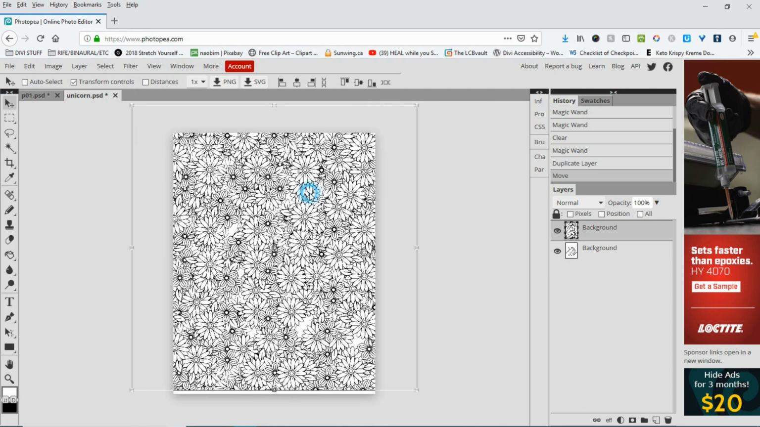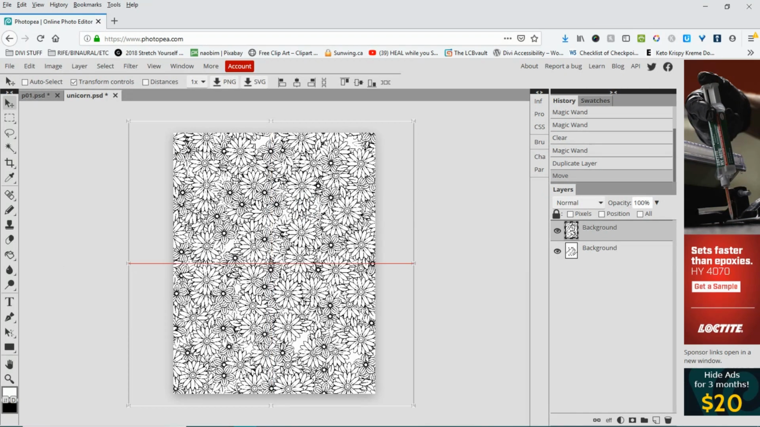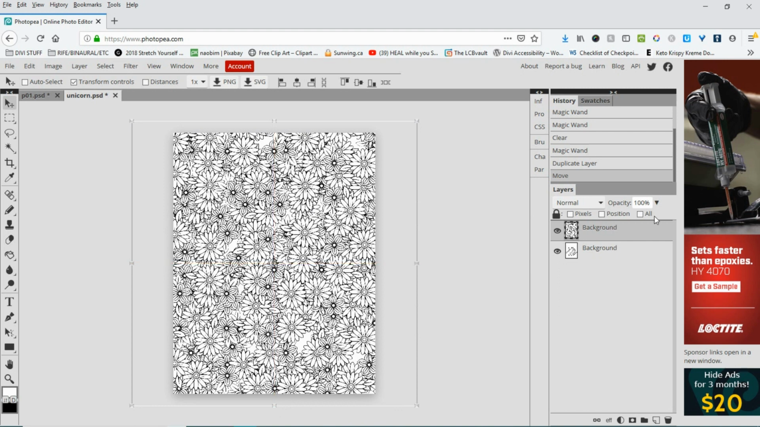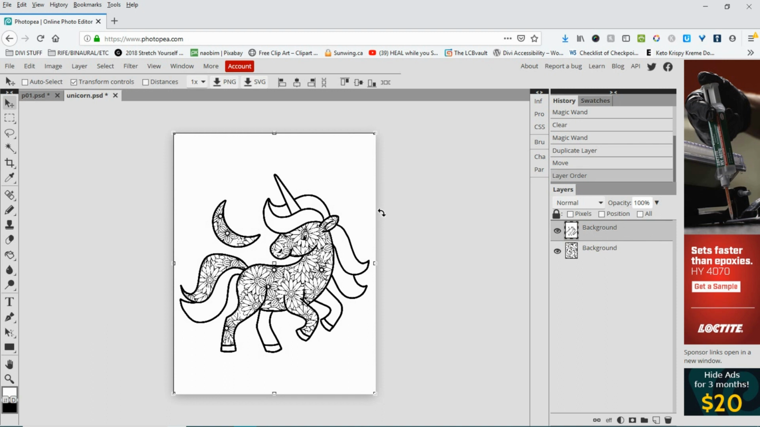You can place it any way you like. So there you have your pattern. Now just come over here to your unicorn layer, grab it, and pull it on top of the background, the pattern. And there you have it.